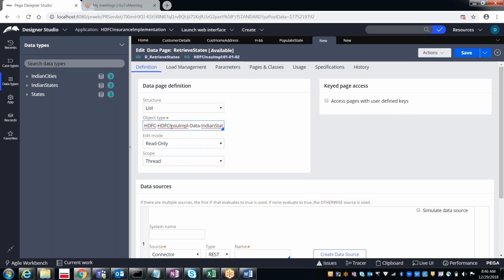Like this. Okay, from which data type you want to retrieve the data, or from which table you want to retrieve the data, so that we can specify. And the third one is the edit mode. This edit mode is again about whether you want to use this page only for reading purposes or you want to do the writing also.